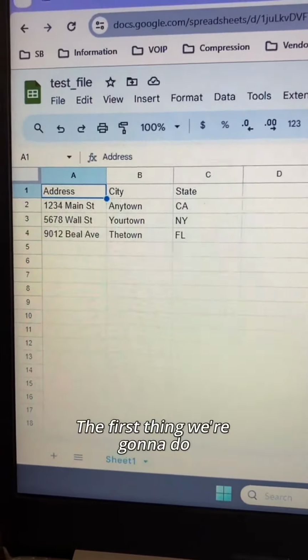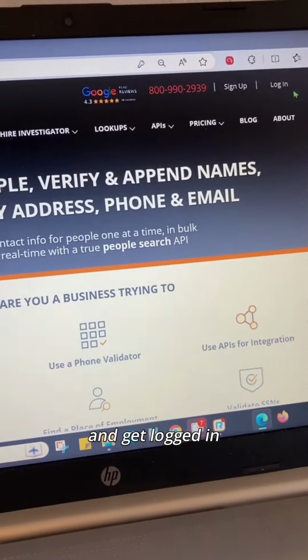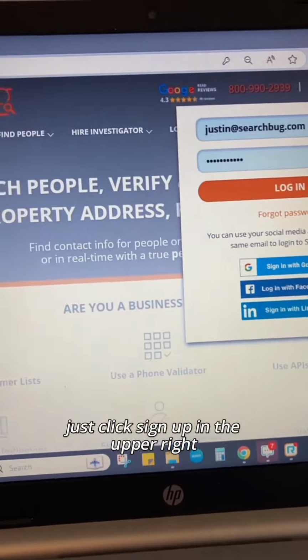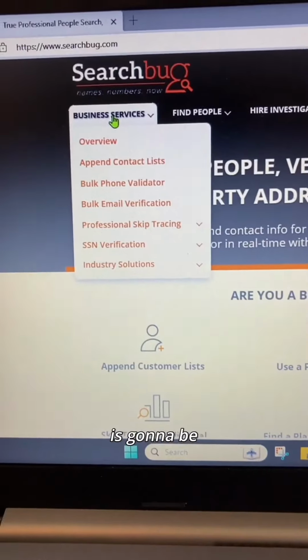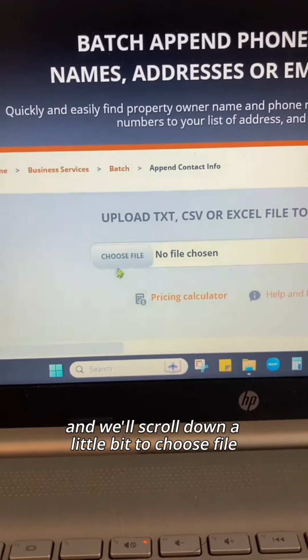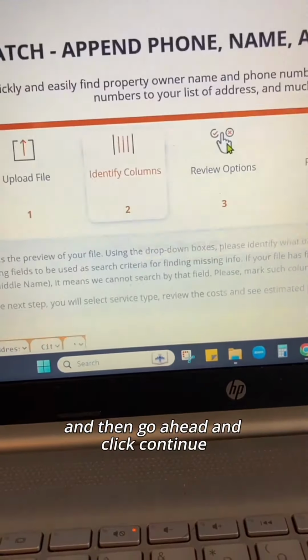file. So the first thing we're going to do is go over to searchbug.com. You can get logged in to your account. If you don't have an account, just click sign up in the upper right. Accounts are 100% free. Business services is going to be under Append contact lists. And we'll scroll down a little bit to choose file. Grab our test file and then go ahead and click continue.